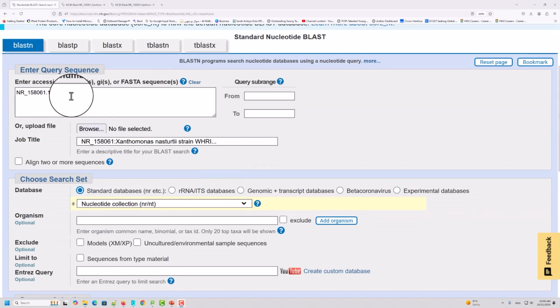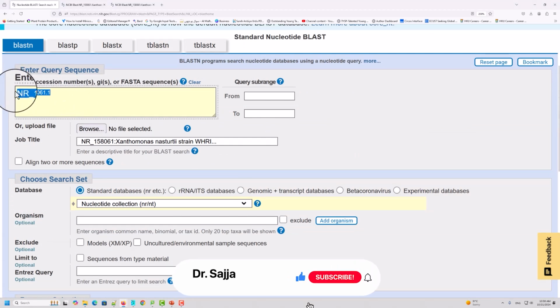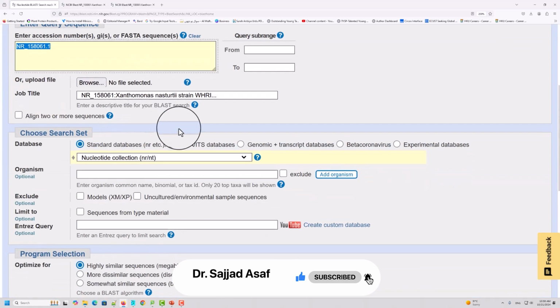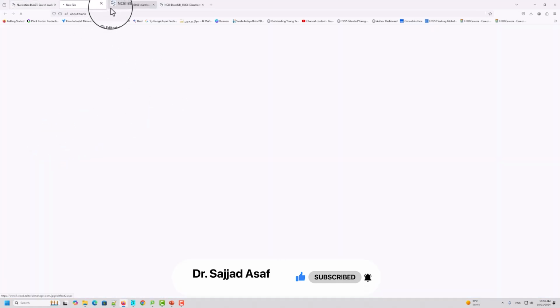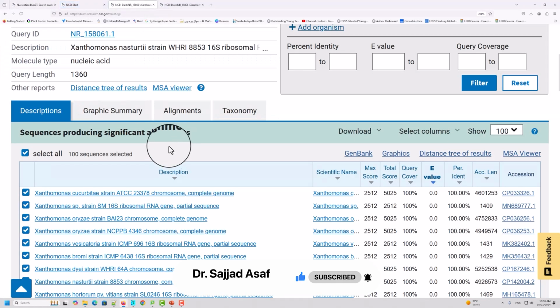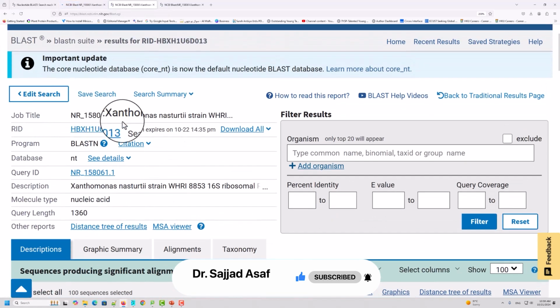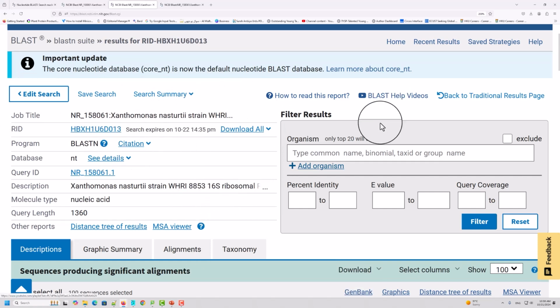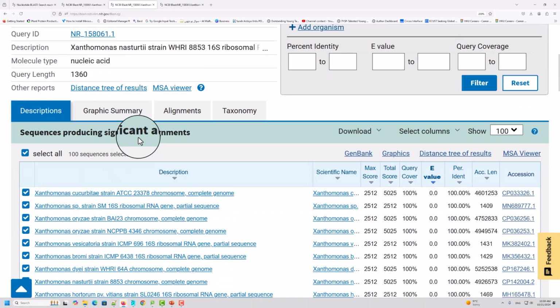This time I will blast a sequence by using the accession number in the NCBI database. I have already provided the accession number here, and this accession number we will blast. So if we blast the accession number, you will get the result here. This is the summary page about this query sequence submission to the NCBI database. All the information is here. You can see the filter result, and here you can see the description result.